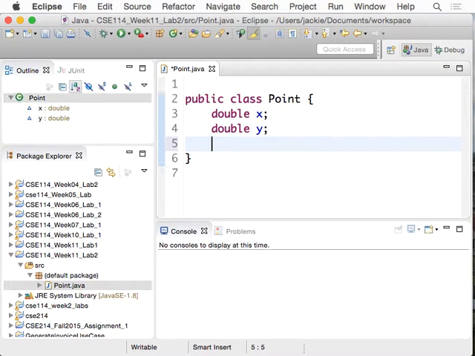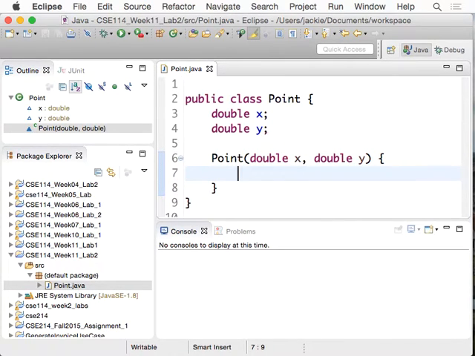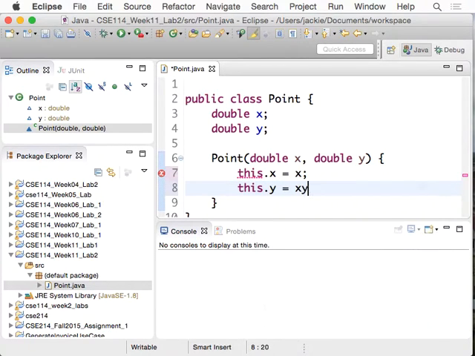So we only got two attributes here, and let's have a constructor for that. So you can have Point, and then let's say double x and double y. And because we happen to choose the same name as the attributes, we have to use the this keyword to disambiguate. So we can say this.x equals x, and this.y equals y. Okay, so now we're done with the Point class. Let's say that's all we got.